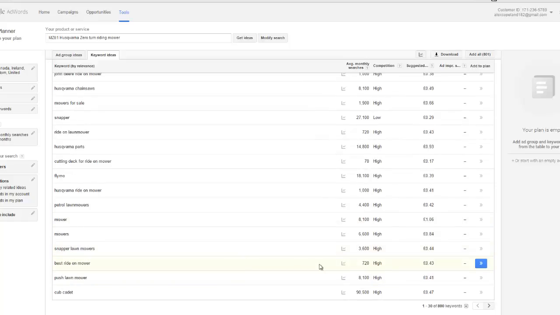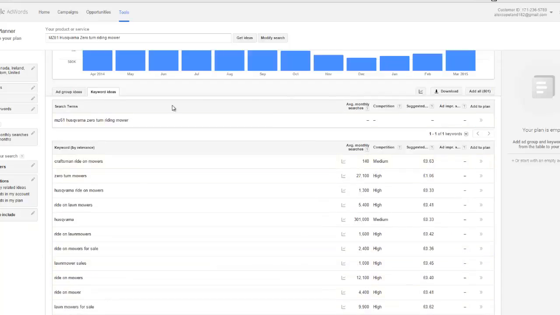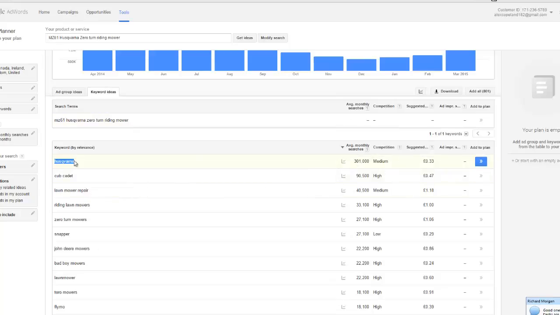Best ride-on mower is fairly general. Let's have a quick look. Let's get the average monthly searches going that way up. How are we looking for time? Right, blimey, look at that. The brand name there, 301,000. That's just a brand name though, like I said, so it's not great.